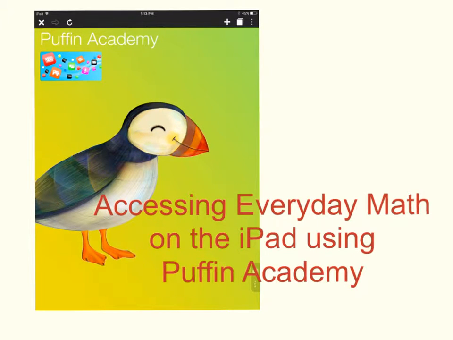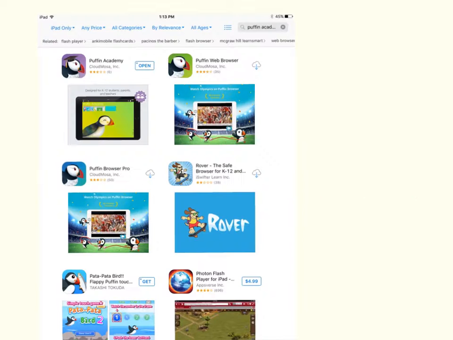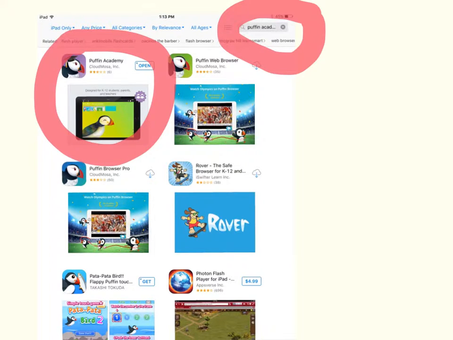Today we are looking at how to access everyday math on the iPad using Puffin Academy. If you do not have the Puffin Academy app on your iPad, it is free, so you can go to the App Store, search for Puffin Academy, and then download it onto your iPad. You would type the name in here, and then this is what you are looking for.